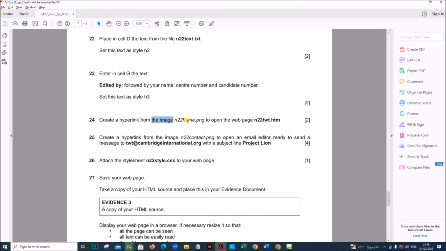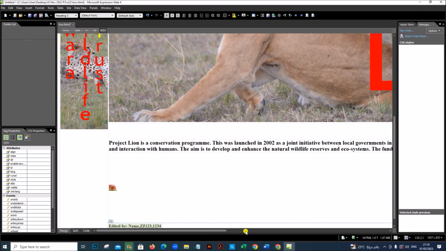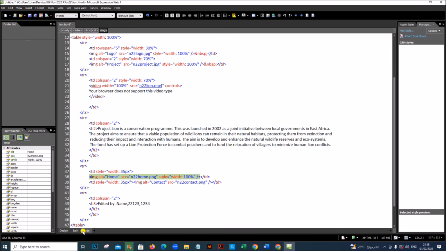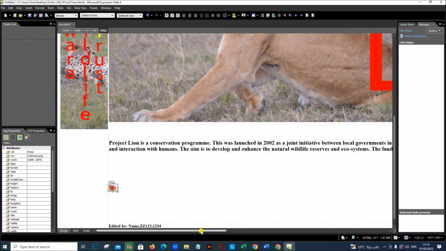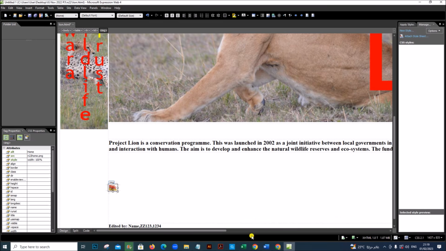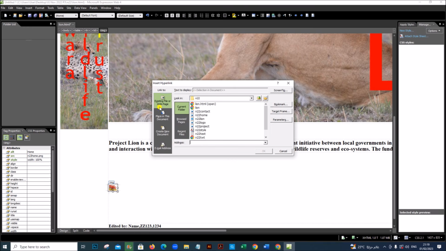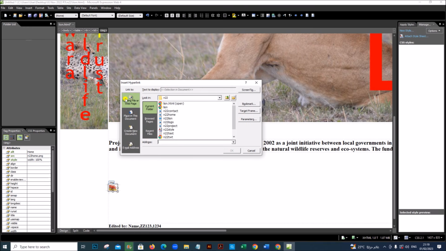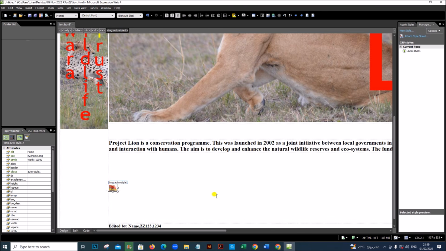Create a hyperlink from the image n22 home.png to open the web page n22 twt.html. So this is n22 home, this image. We need to create a hyperlink to the page n22 twt. So right click, hyperlink, click on existing file or web page, and we need to hyperlink to n22 twt. Okay.